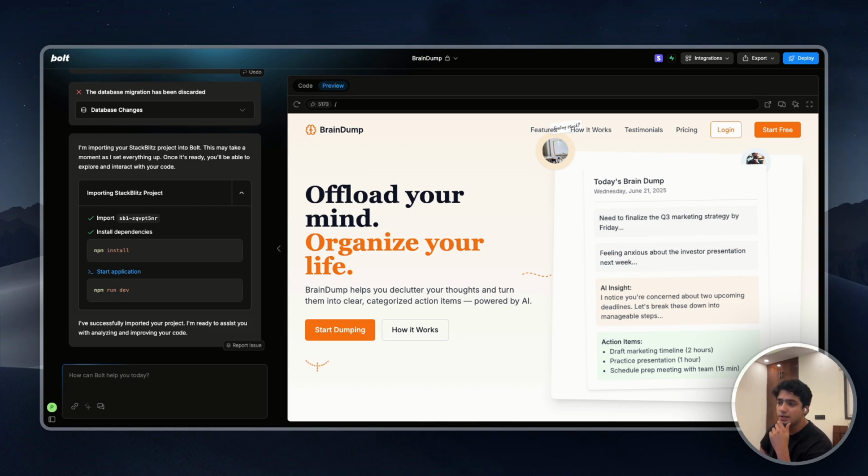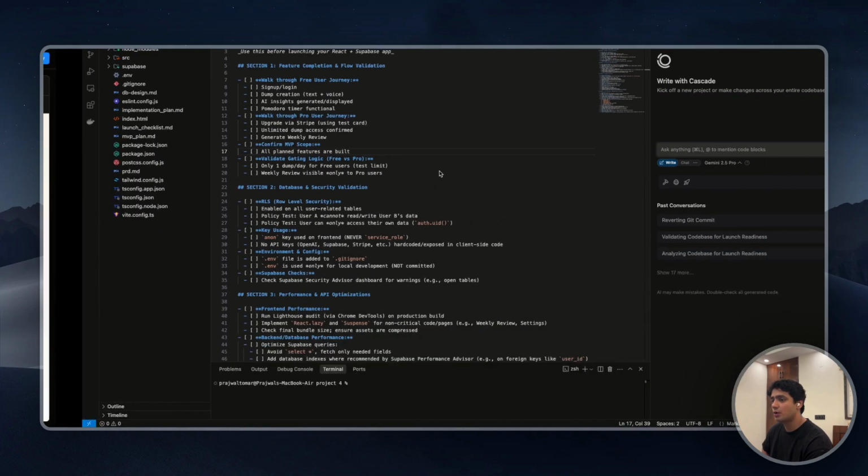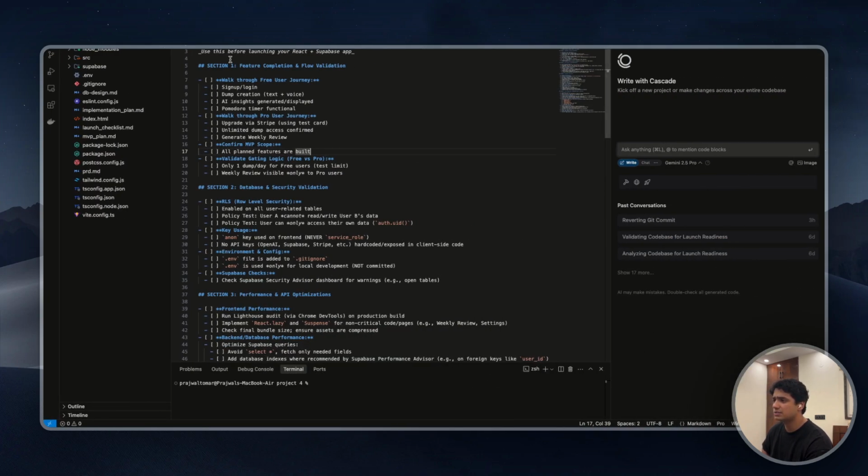So the problem with Bolt is, even though it allows you to deploy with a single click using Netlify, sometimes the code base is not really optimized. It is slow. Security is not taken care of sometimes, and that is why you have to ensure that everything is in place so that your MVP is ready to be launched into the market. And that is why I prefer going inside Windsurf. Inside Windsurf, as you can see, we have this checklist. So what you have to do is you just have to go through this entire checklist.